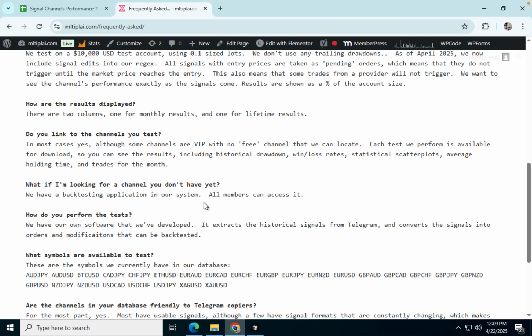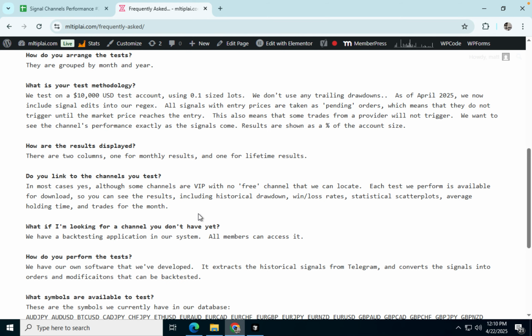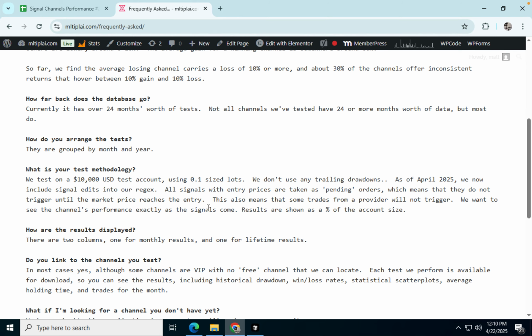And the other thing is we now include edits. So if a provider sends an edit, move target price, close trade early, move stop loss to break even, that is automatically parsed and added into the backtest data set. So you'll actually see that when the test is complete. And I'll show you that once we get to the point that we are running the backtest on this specific channel.